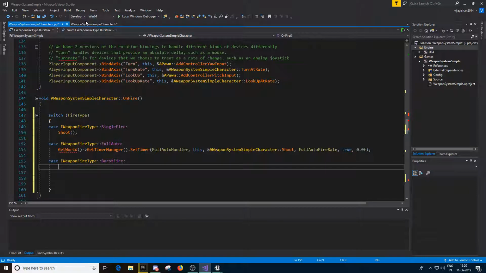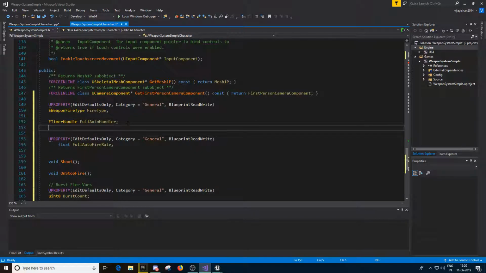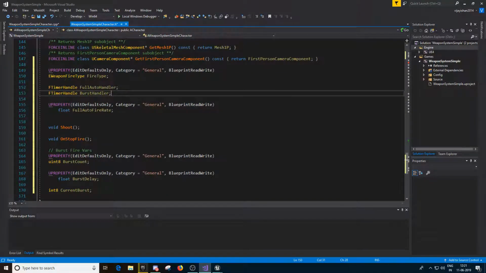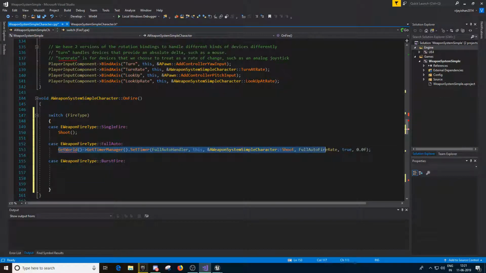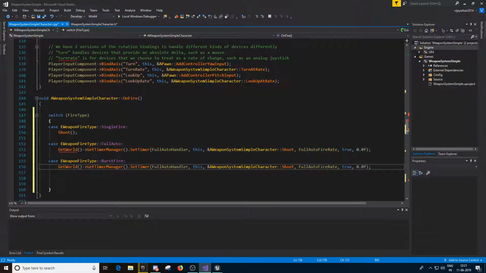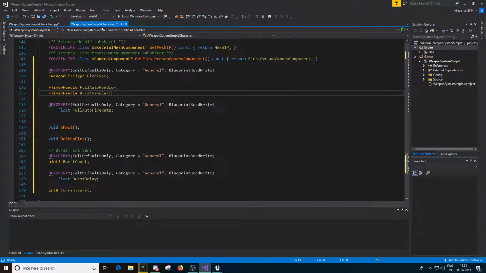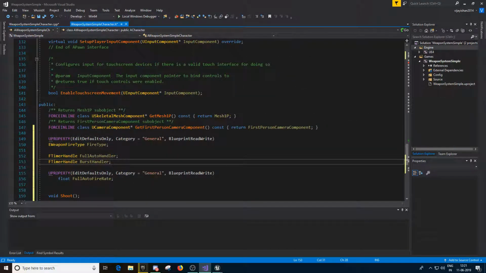We need to set another timer here. So let's make another timer handle, FTimerHandle, and call this burst handler. Let's get back into the cpp file, get world. Let's just copy this. And instead of this, let's put in burst handler, and instead of full auto fire rate, we'll put in burst delay. Everything else is good. Actually, let's not make this shoot, because it'll just shoot again and again.